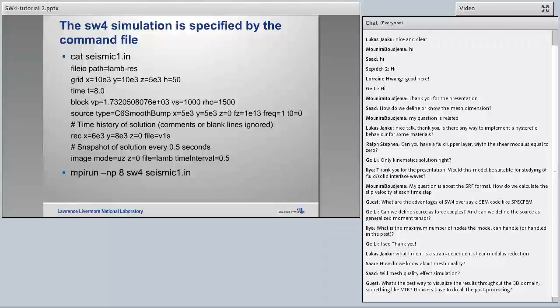But if you follow the rule of thumb that I described earlier, usually the time step is not restricted by what happens in the mesh.